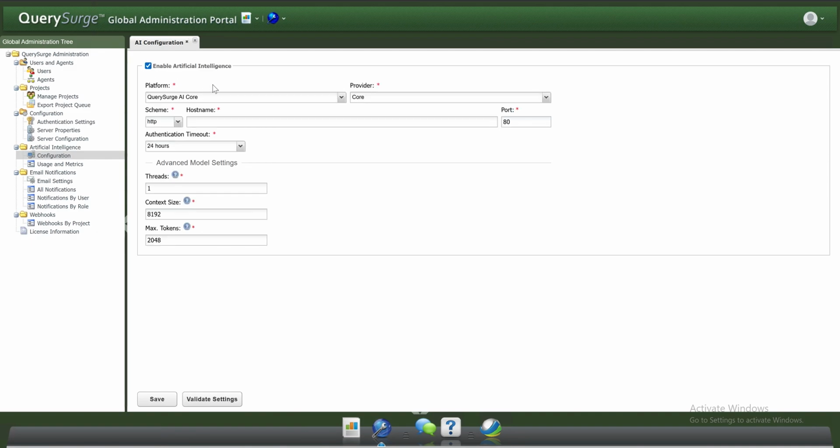And now we have a couple different options in platform. Today we'll be focusing on the QuerySurge AI Core platform, which is an on-prem setup with a locally hosted large language model. So we'll need to enter some connection details here. My server is running on HTTP, so I'll leave the scheme as is, and it's running on the same machine. So I'm going to go ahead and enter localhost for my host name, and it is running on port 8888.